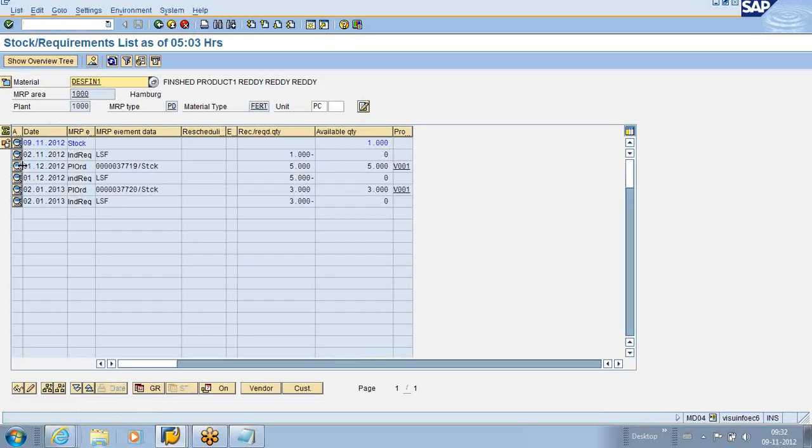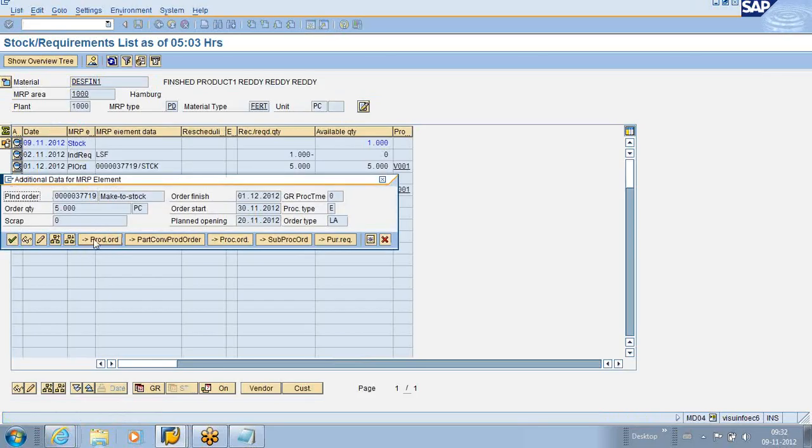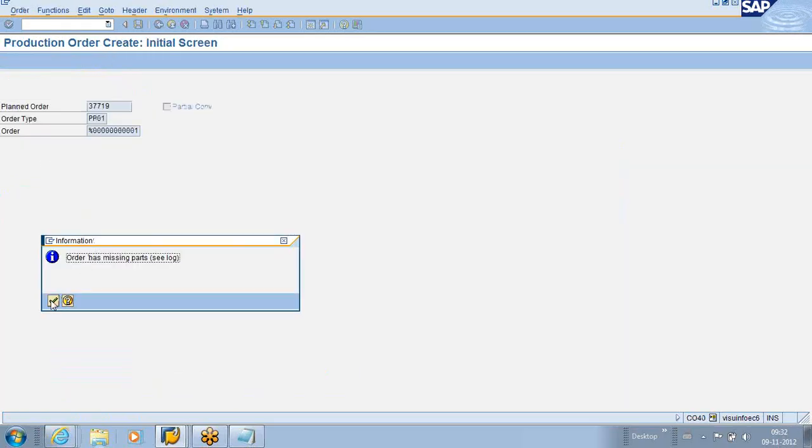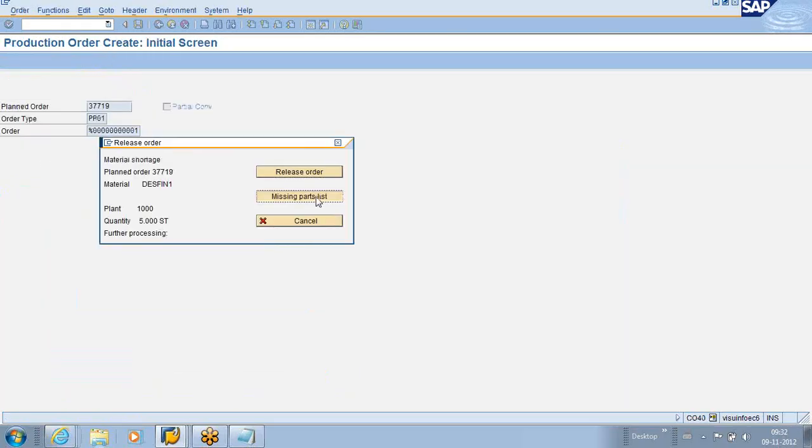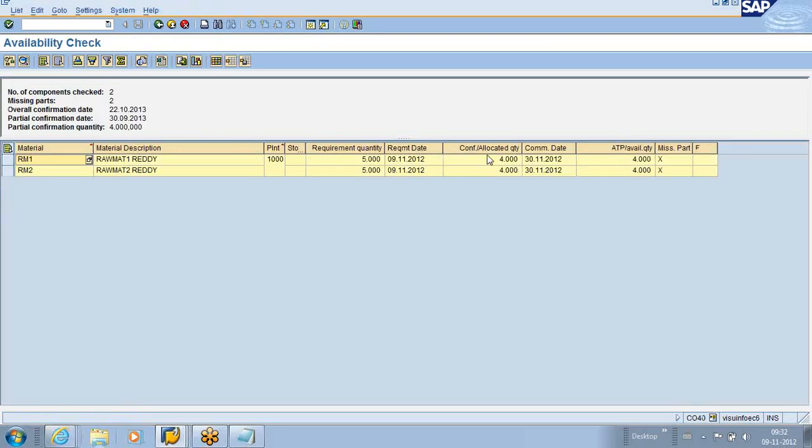I'll take one more production order. Let us convert this planned order to the production order. But when I'm converting the planned order to the production order, I'm getting an error, missing parts list, right, Chandra? That means there is a shortage of material. I need 5000 pieces, but I have only 4000 pieces. Let me post 2000 pieces extra of the raw material. Let us see the effect of this after stock posting. Can we do that? Yeah.